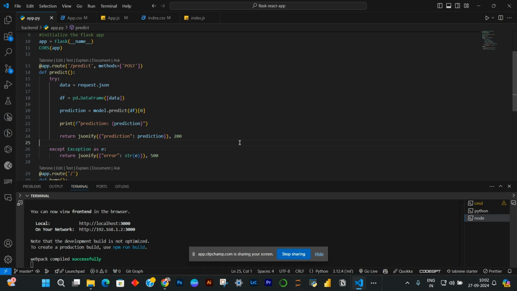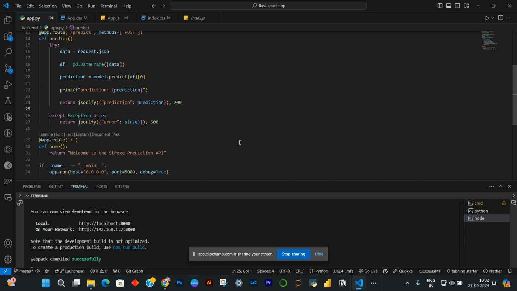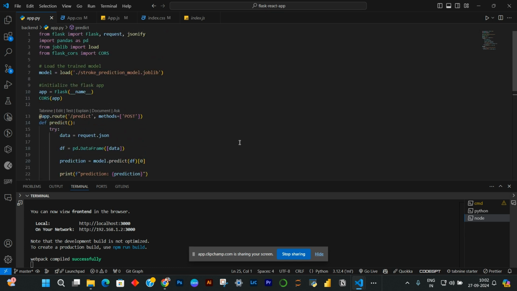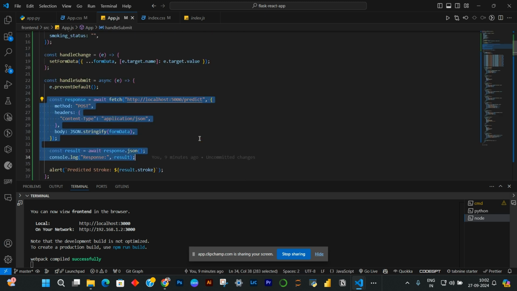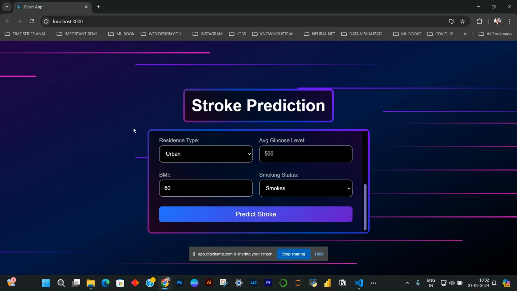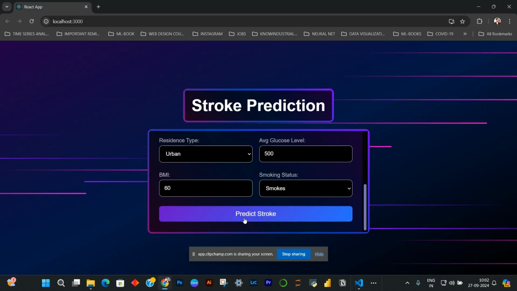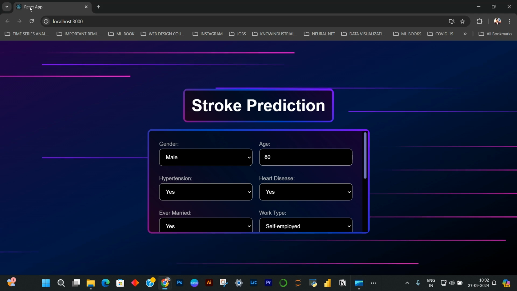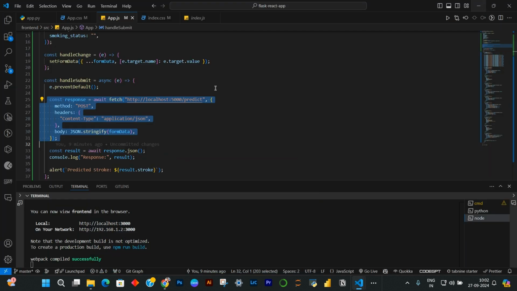As I have mentioned previously, I will be leaving the code in the description. You can get the code from there. As I have mentioned, I won't be going into detail about the front end part. I'll explain the major, important part here, that is sending the data from our application, from this form here, to the backend, and getting the response. Okay, so that is the important part here. I'll just refresh again.